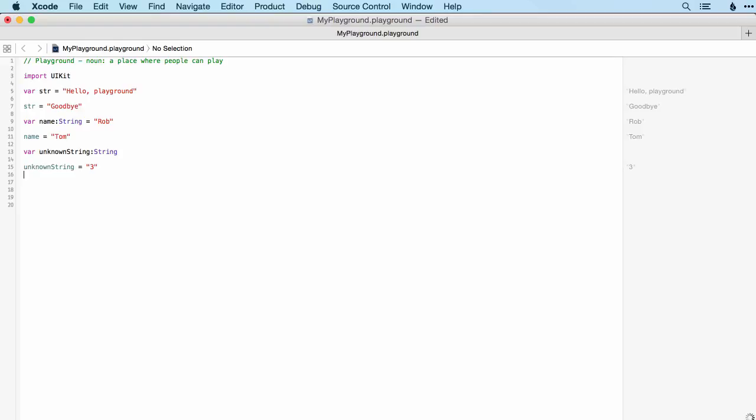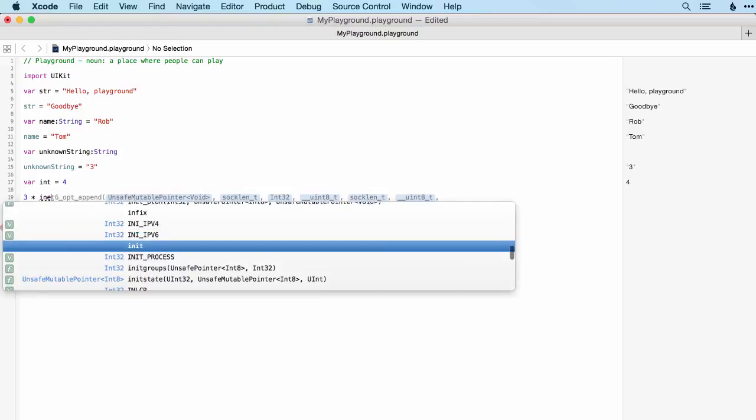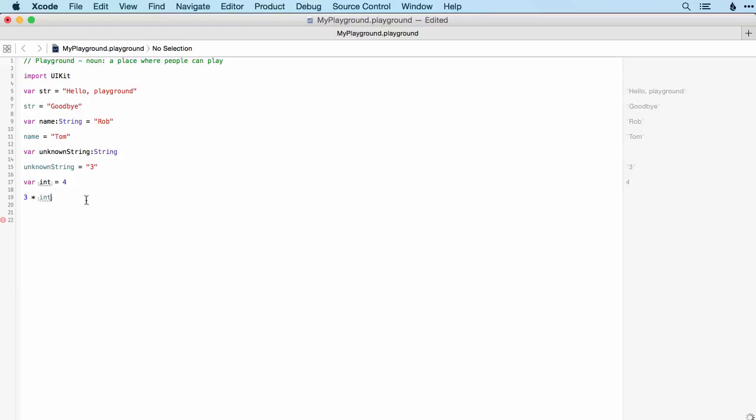Okay. So that's strings. The next type we're going to look at is integers, which, if you remember from your math lessons, are whole numbers. So if we create a variable called int, for example, and set it equal to 4, that will initially have a type of integer. And that will allow us to do all sorts of maths on it. So if I want to do 3 times int, then it will do that for me and give me the answer 12.